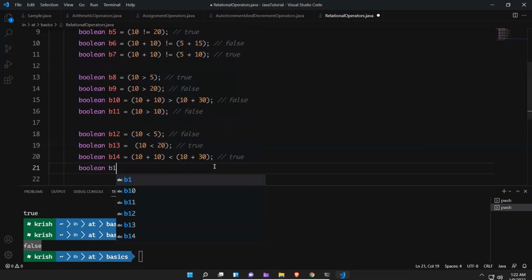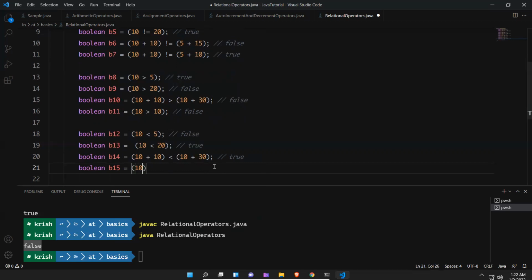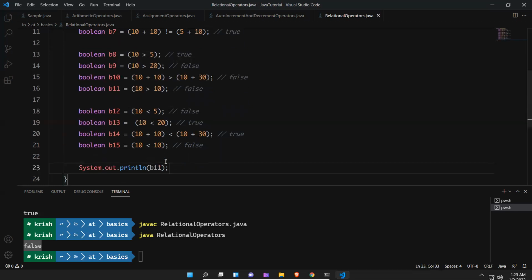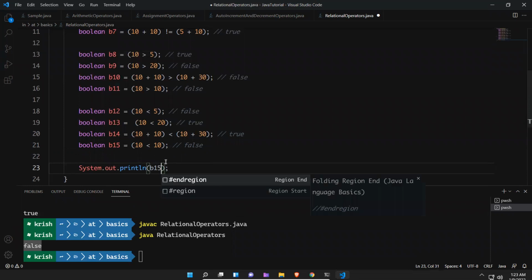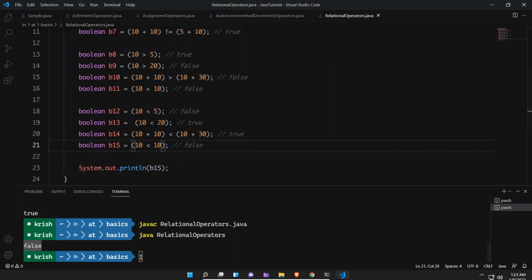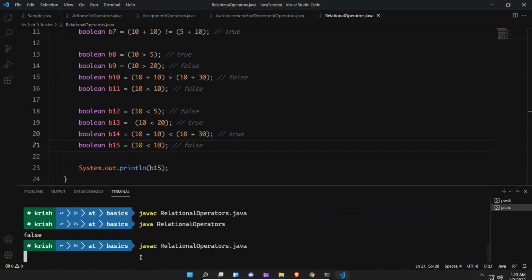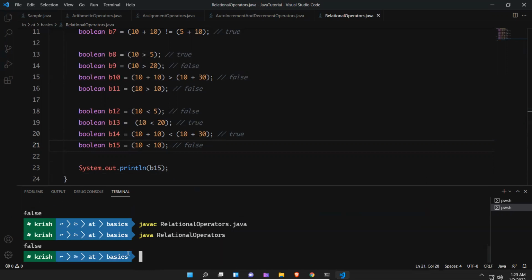So Boolean b15 equals 10 less than 10. We have seen 10 greater than 10. 10 can never be less than or greater than 10, right? It is equal. So obviously it will be false. If you try to execute the same thing here, b15 will be false. 10 can never be less than the same number. You see that? Again, false.